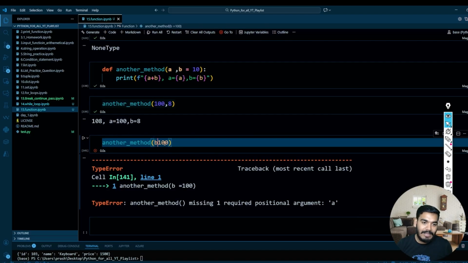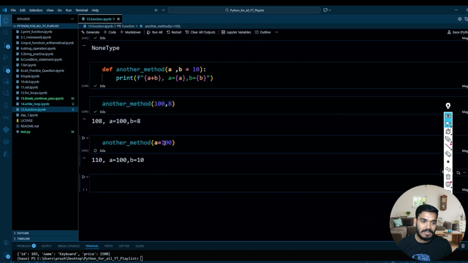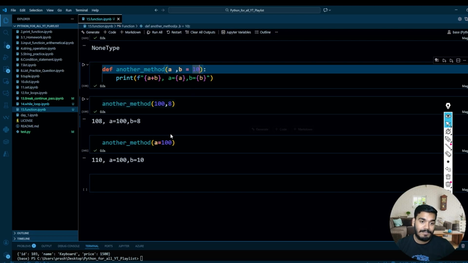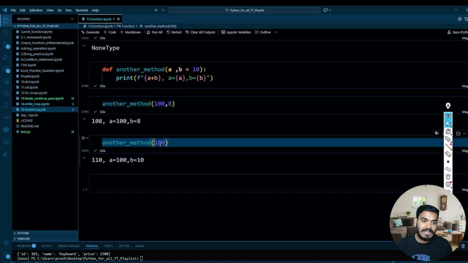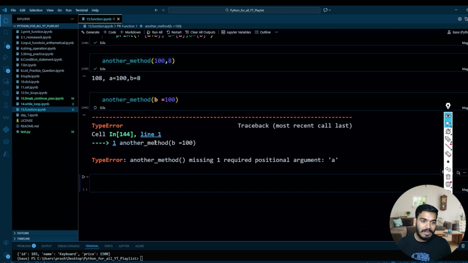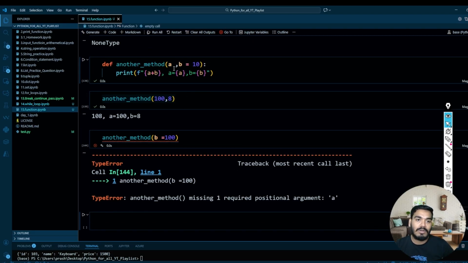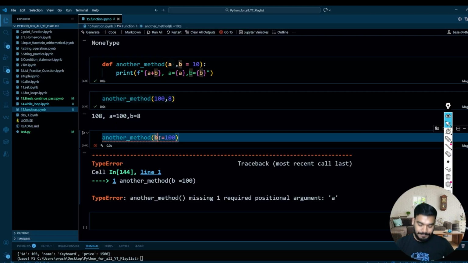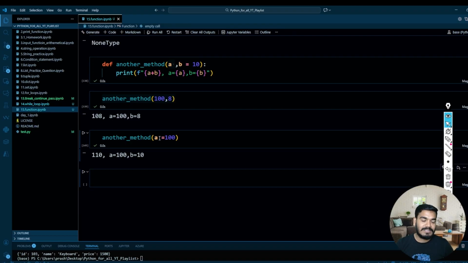Now what I'll do is pass A equal to this. You will not find any value error because B is already defined over here as 10. Now what I'll do is not mention anything, I'll just pass one value, 100. So it will by default take 100 as A, and B is the default. But as soon as you write B equal to 100, it is going to throw an error because you have not defined A, which is important over here, which was not defined during the function creation as well. Perfect. I think you understand this.